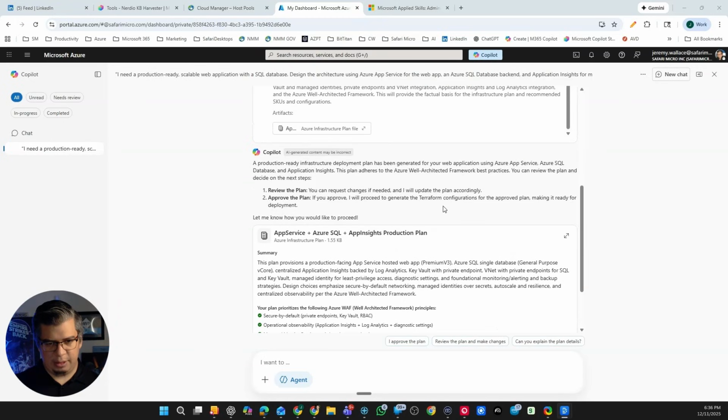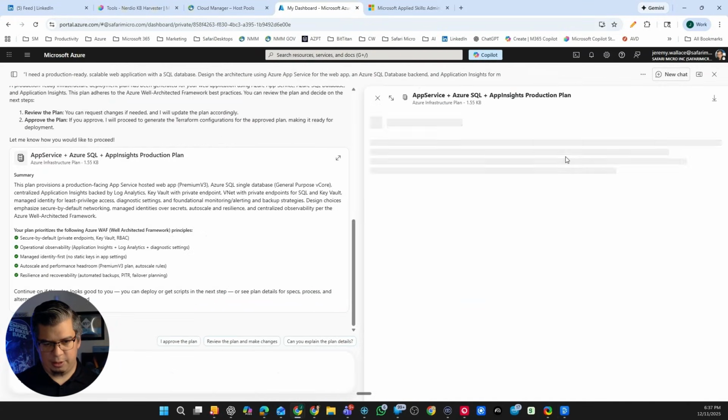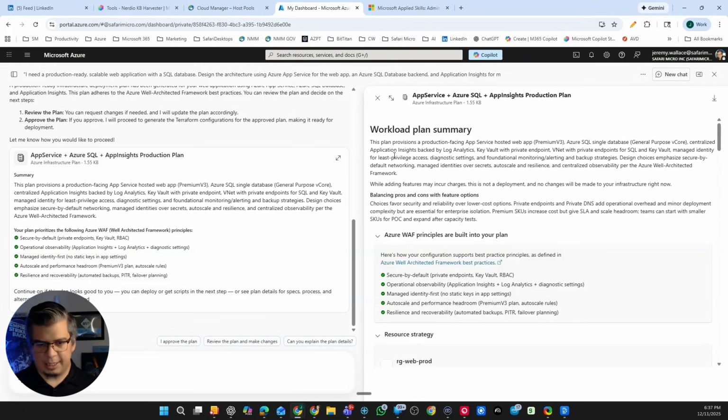And so now if we dive down in here, we can see what it's produced. And let me full screen this here. We can see this plan provisions a production-facing App Service hosted web app, Premium v3, Azure SQL single database, general purpose vCore, centralized Application Insights backed by Log Analytics, Key Vault, and private endpoint, VNet and private endpoints for SQL and Key Vault, managed identity for least privilege access, diagnostic settings, and foundational monitoring, alerting, and backup strategy.